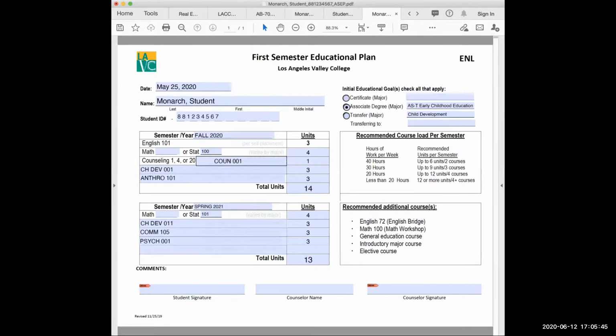I've also decided to take Counseling 1. It's 1 unit. I'm going to take Child Development 1 because that's an intro level class for my major, and I want to make sure that I really like this major. So I'm going to take Child Development 1, and that's 3 units. And then using the CSUGE sheet, I looked for another area, and I thought I would want to start off with Anthropology 101, just the lecture, no lab, and that's 3 units. And thus, when I add this up, this would be 14 units for my fall semester.